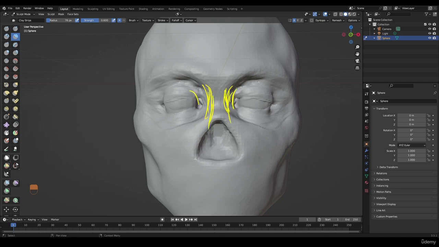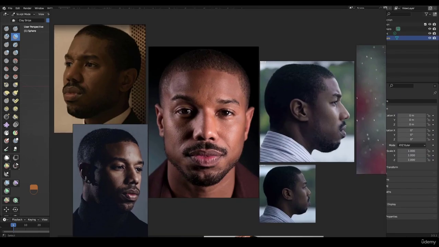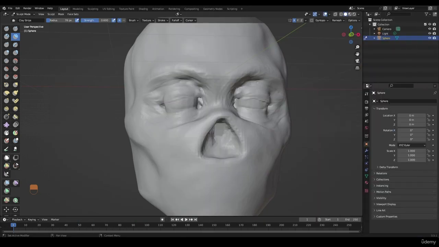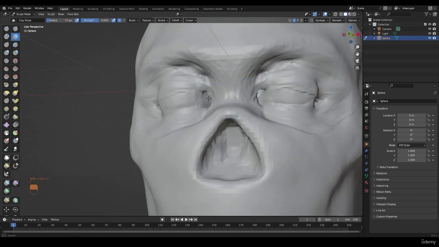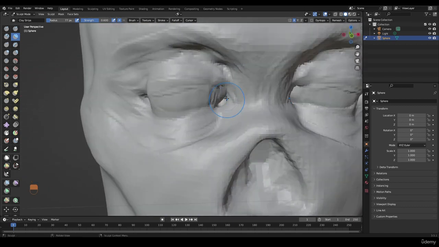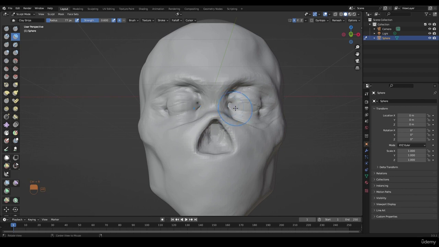Okay, for Michael B. Jordan, his spacing between the eyes here, I think it's going to be a lot. Okay, and I want you guys to think of that as you are doing your character. Think about the distance. I'm gonna add some more clay here. Just gonna fill this up and smooth that out and remesh it.